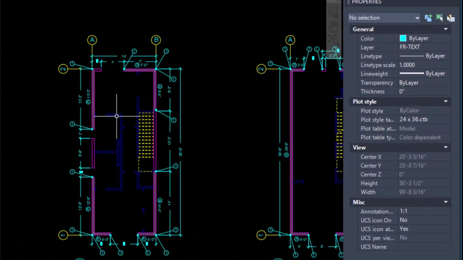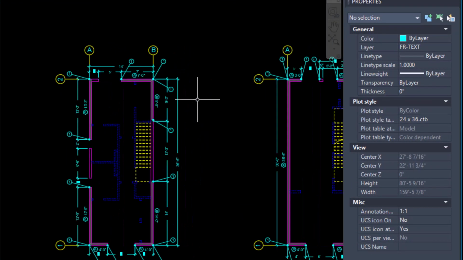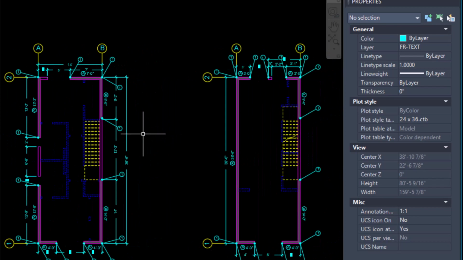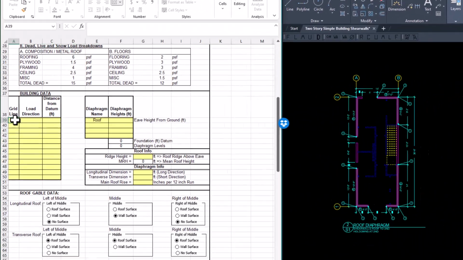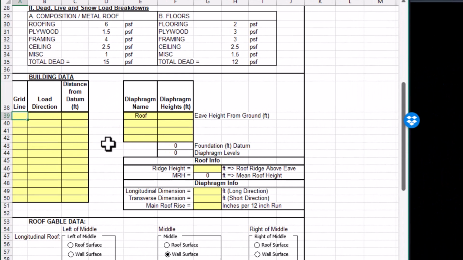So as you can see, I've already gone through the drawings and put grids A, B, and 1 and 2. A and B are the longitudinal axis grids, 1 and 2 are the transverse axis grids, and for this first part, I'm just going to put a bunch of things in really fast because we've already gone over how to do all of these in previous videos. We put all of our grid lines in the building data table, and then A and B are longitudinal.